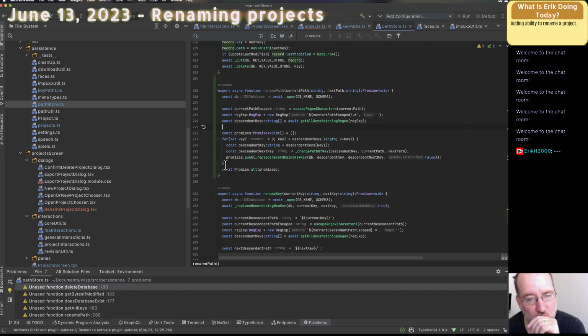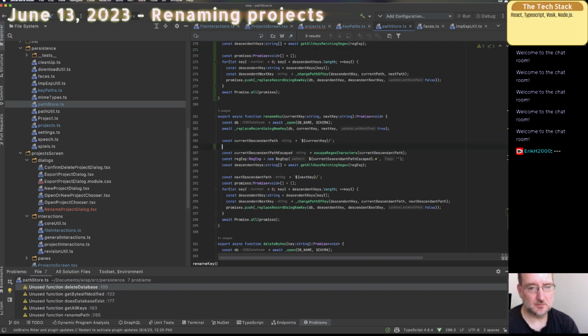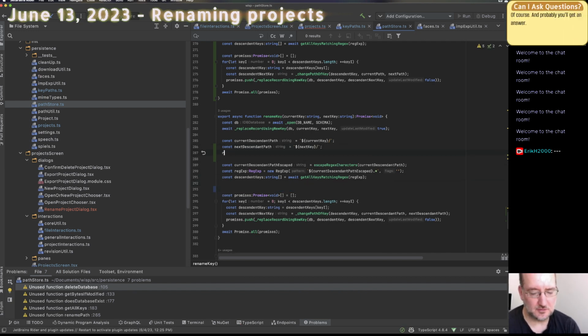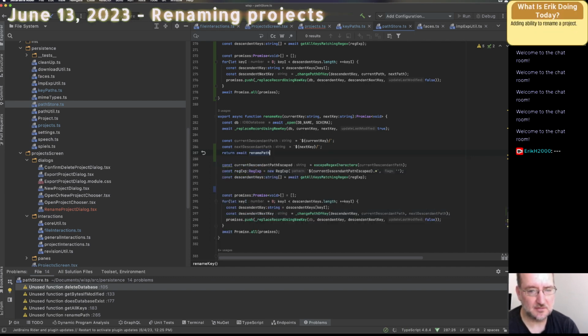Okay, do promises push, boom, okay. So I think if I've got all that, then I can probably refactor this next part down here. I could do boom, boom, boom, boom, and we can do return await rename path. I suspect that'll do it.